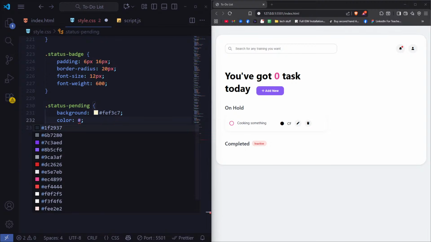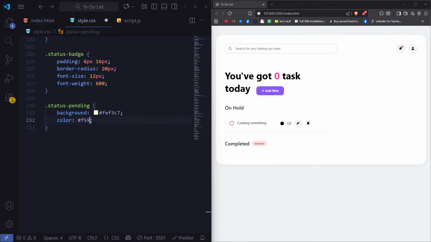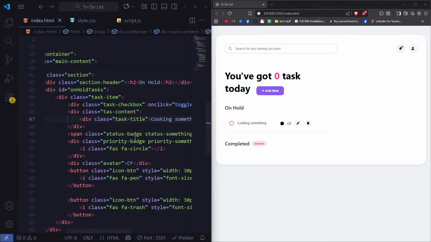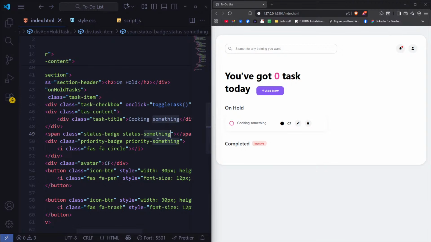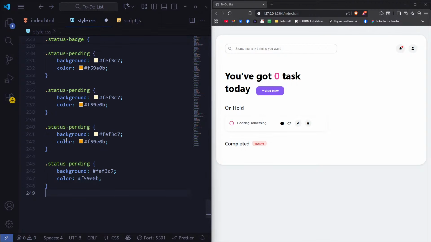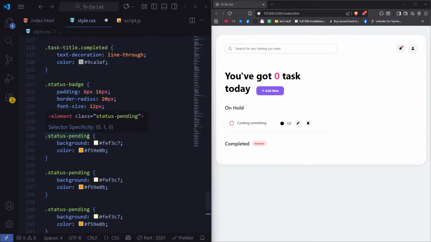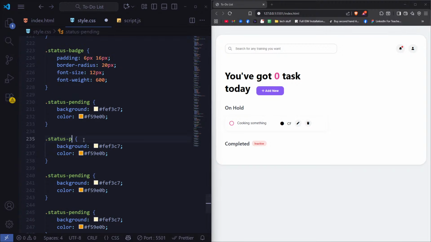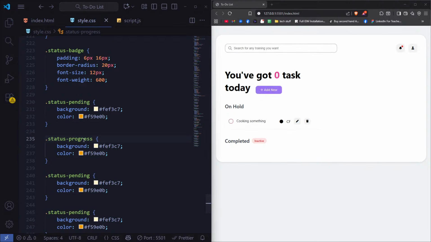So I'm just gonna do F59E0B. That is the status pending. So if I just do status pending, it will look something like this, right? And so there are different things. So one is pending, another one is progress, next completed, and at last is canceled. So this is progress.